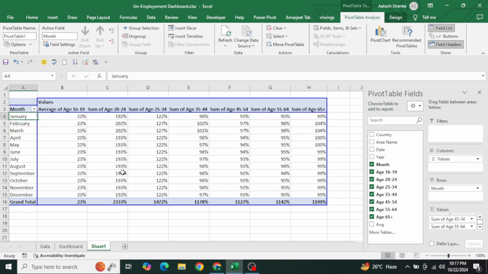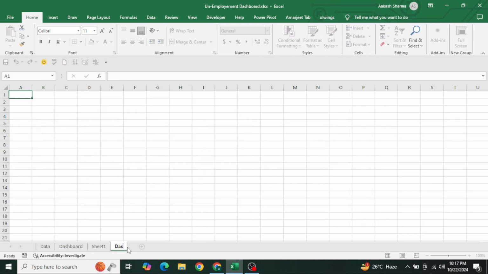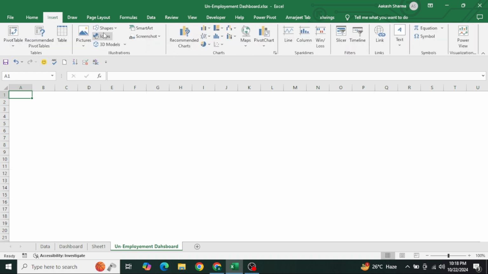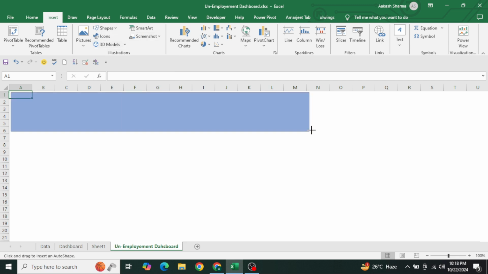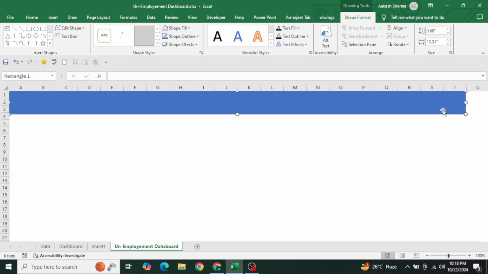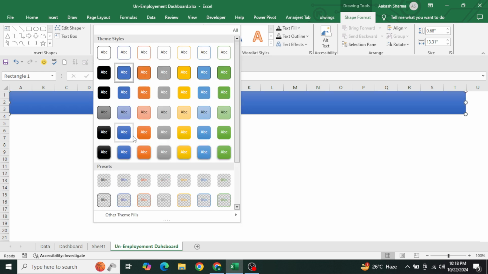Now create one more sheet by the name of unemployment dashboard. Remove the gridlines first. Take one shape, for example, I have taken this shape. You can draw like this. This is the very basic way that you can create any kind of dashboard.